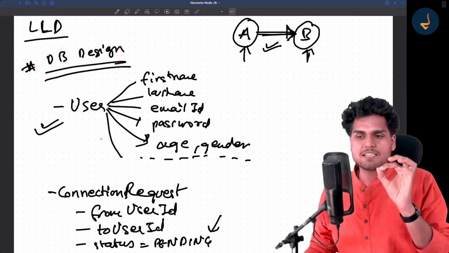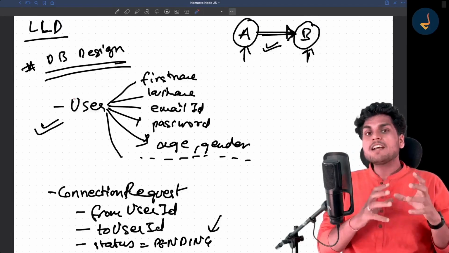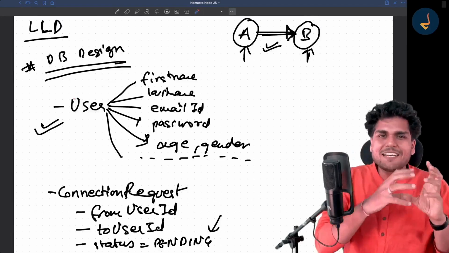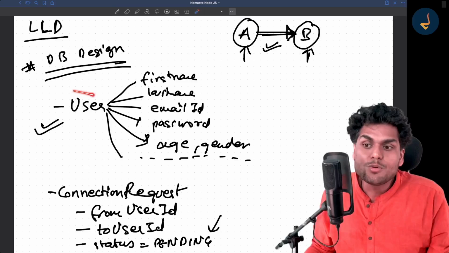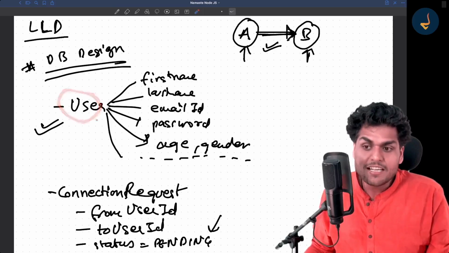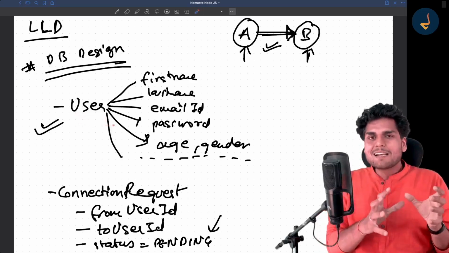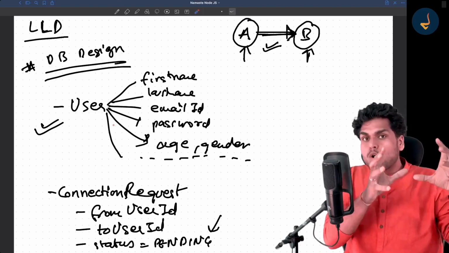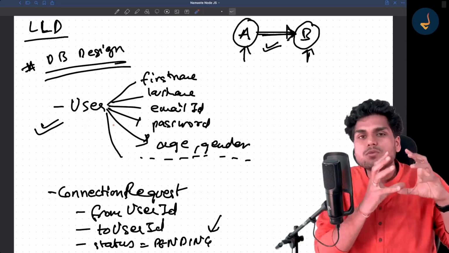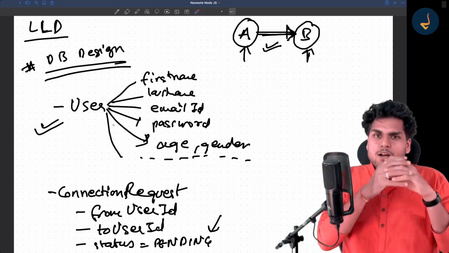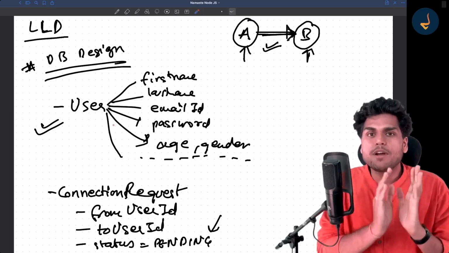In this DB design, I told you that there will be different collections, basically like different tables. And the first collection will be our user collection. What do you mean by a user collection? Inside that database, we will have a collection of all the users. And before I create a collection, I will have to create a schema of a user.